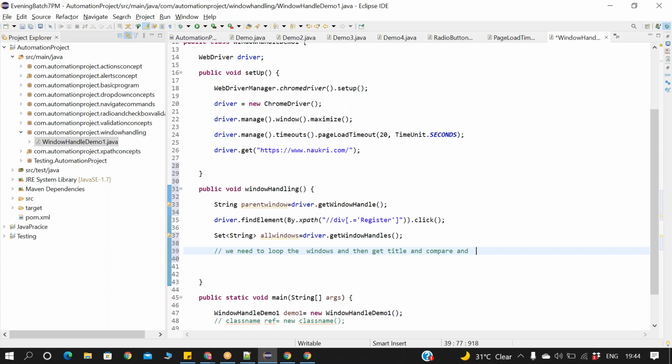Find element XPath. This is the XPath. You need to enter the text. How? By using send keys, my text. Okay.